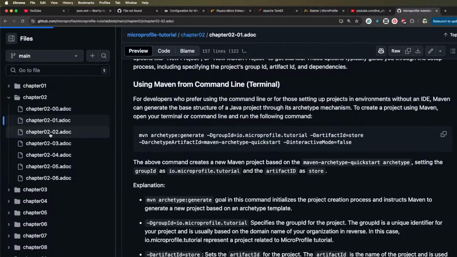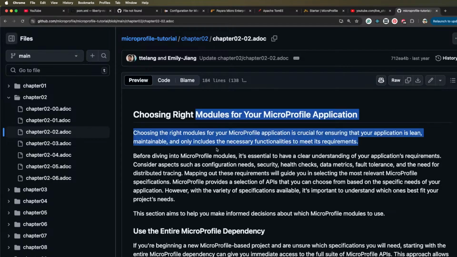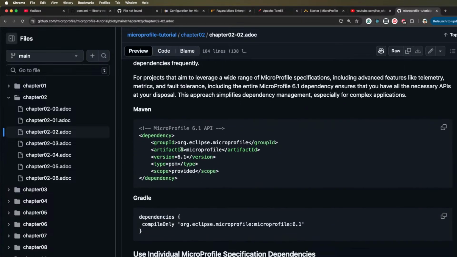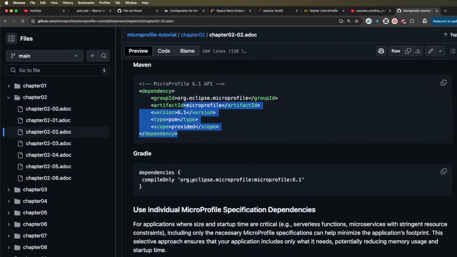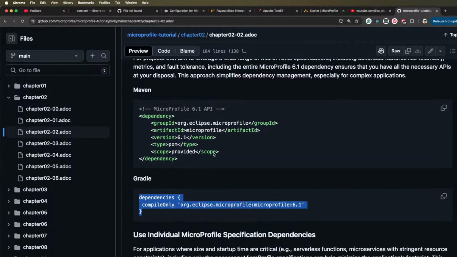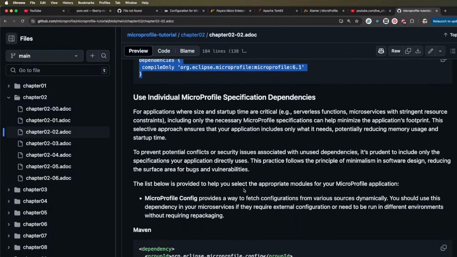So this completes section 1, since section 0 was the first one and section 1 was the second one. Now we go to section 3. Section 3 is about choosing the right modules in MicroProfile, right? Here we have chosen MicroProfile 6.1. This is how you do it in Maven, and this is how you do it in Gradle. The only difference is that in Maven you put this in XML format, in Gradle you do it in JSON format.